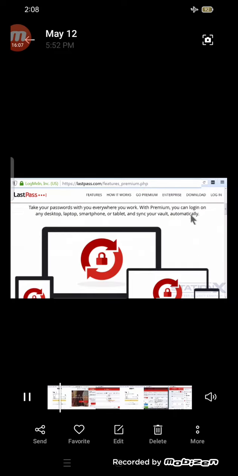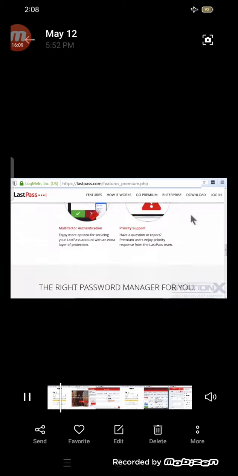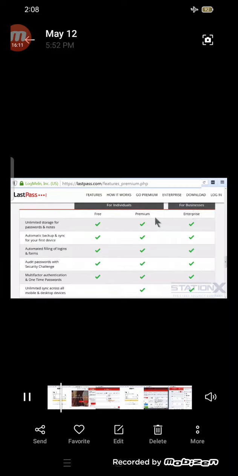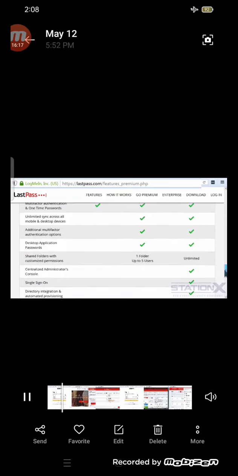Let's have a look at the difference because there are premium and free versions. Premium costs around $12 for the year and free is free. And here are the major differences. With the free version, there's no unlimited syncing across all mobile and desktop devices. That's one of the major disadvantages of the free version. And some of the multi-factor authentication methods are not available.